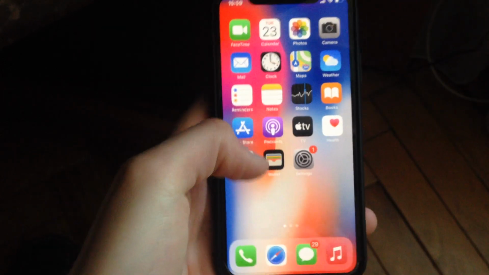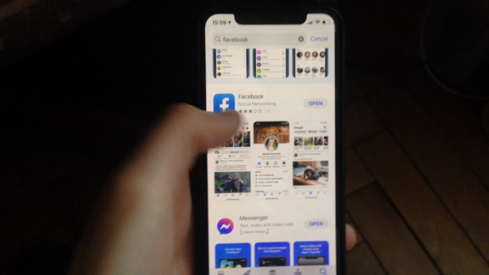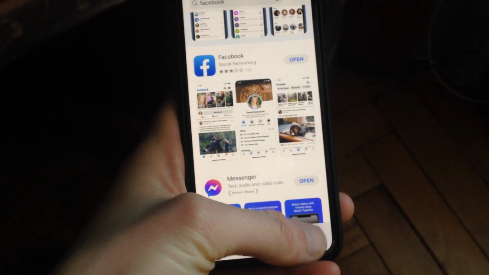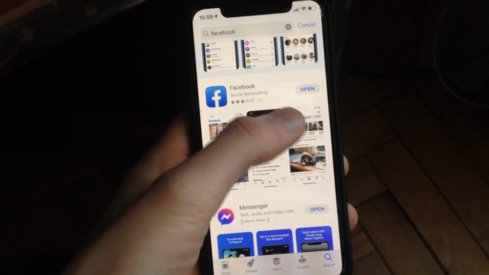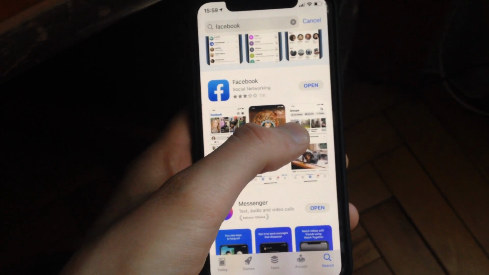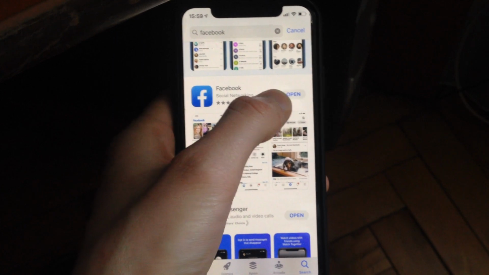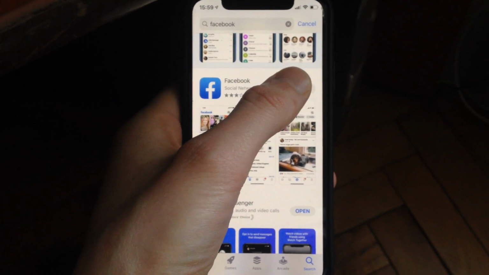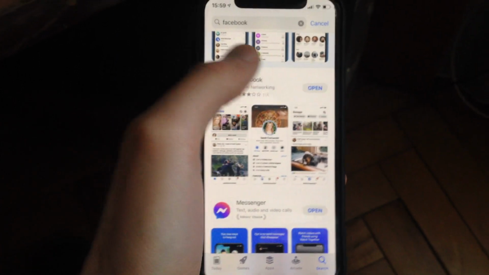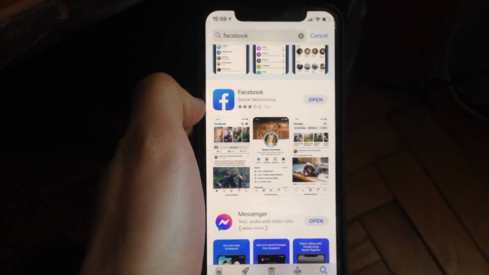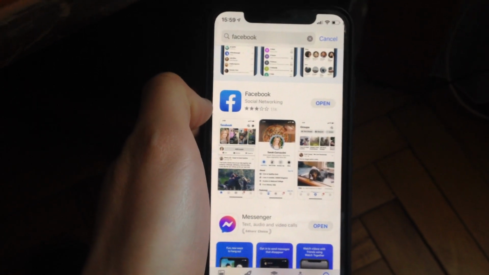go to the App Store, go to search, write Facebook and check if you have available updates for your Facebook app. So if you see here "Get", or "Update" and not "Open", it means that you have available updates. Just tap on Update and it will download and install the latest updates on your Facebook app. So this is another way you can fix it.